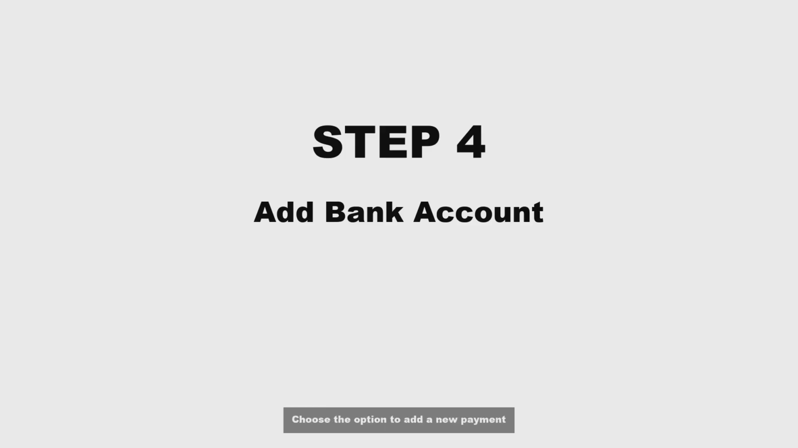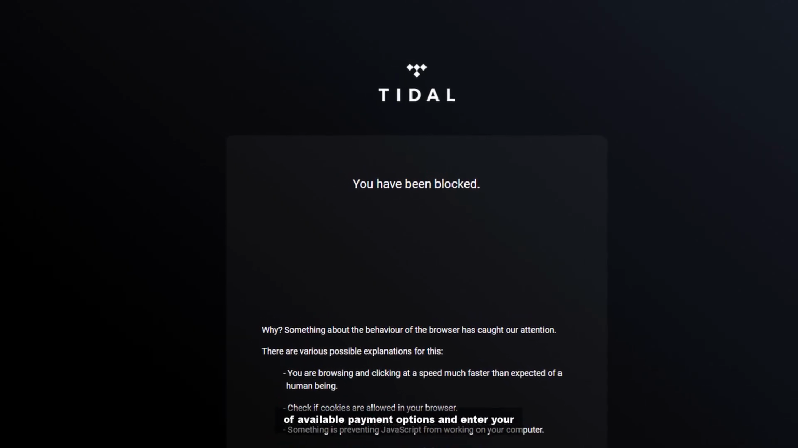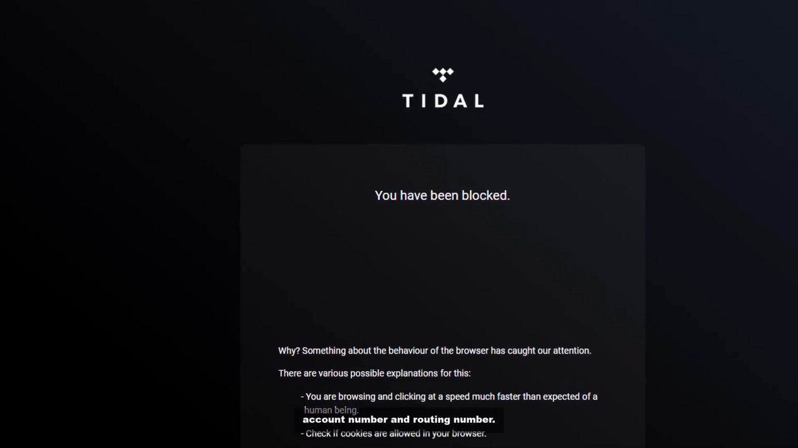Step 4. Add bank account. Choose the option to add a new payment method. Select bank account from the list of available payment options and enter your bank details as prompted, including your account number and routing number.